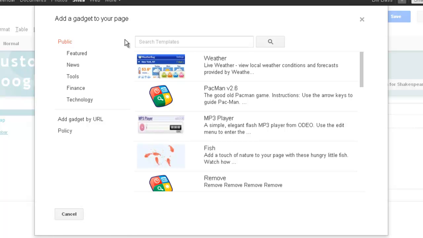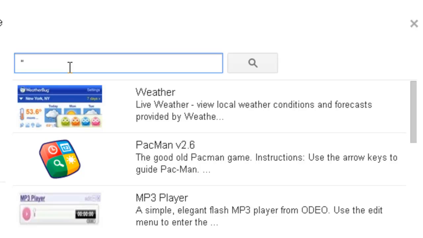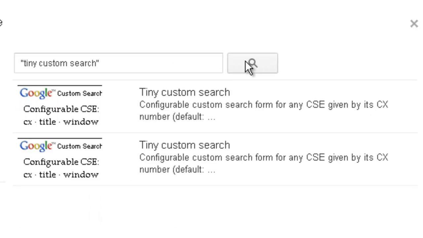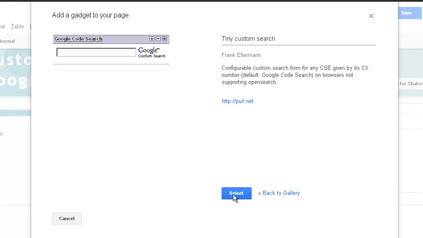And in the search templates field up here, I'm going to click, and inside quotation marks, I'm going to put tiny custom search. The only reason I put quotation marks around it is because I know that this already exists in here, that tiny custom search is the name of the gadget that I want. So I'm just going to save myself some time of sorting through all the results. When I click on search, it's going to give me two results. Both of these work. They're exactly the same thing. So for my circumstances right now, I'm just going to choose the top one. Click on that, and I'm going to click select right down here at the bottom.